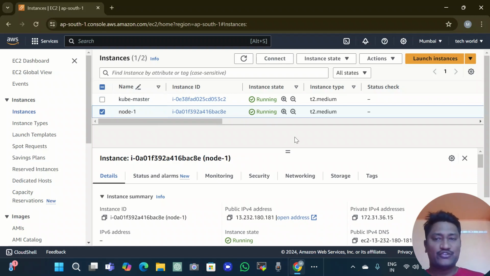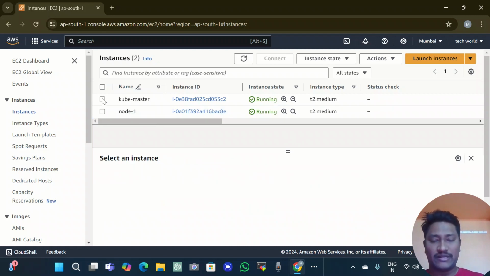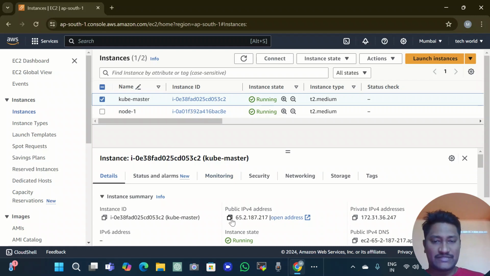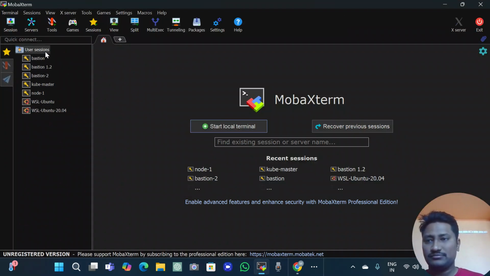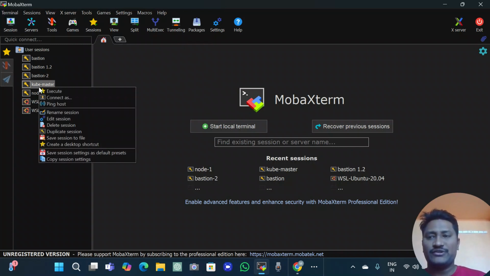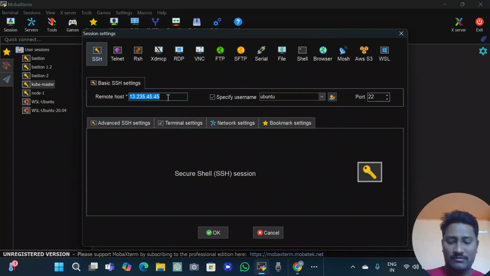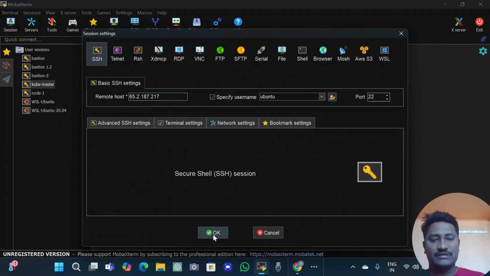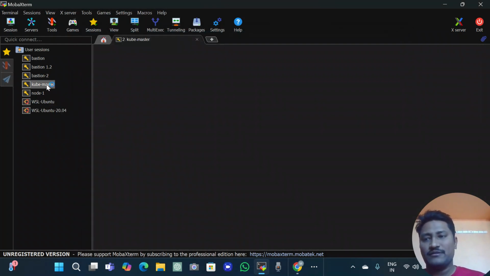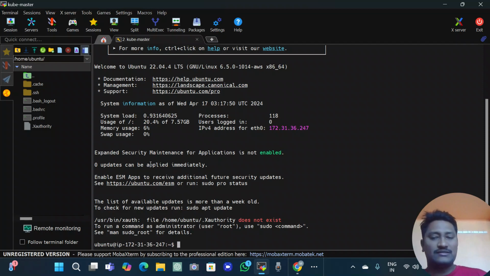Okay. So I would like to operate these two instances from MobaXterm. I'm selecting the public IPv4 address and I'm opening MobaXterm. Here, kube master. I already used some sessions before, so I'm just going to change the IP address. I'm going to edit the session. In the edit session, I'm going to give my IP address. I'm selecting OK. Accept. Yeah, the instance is opened.